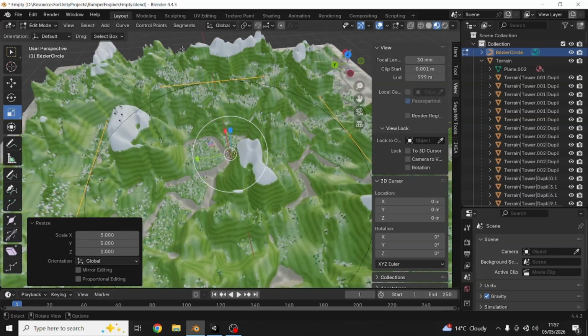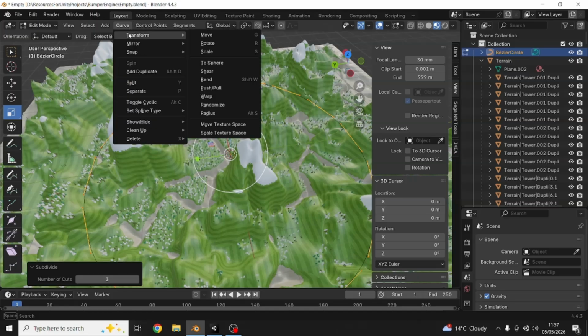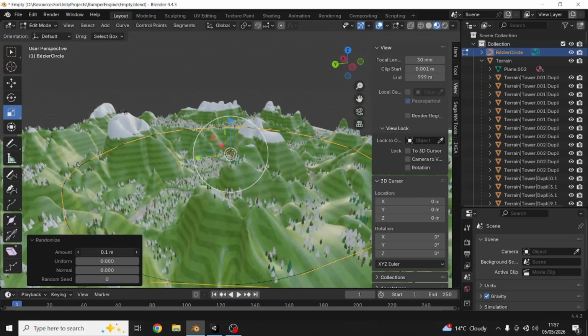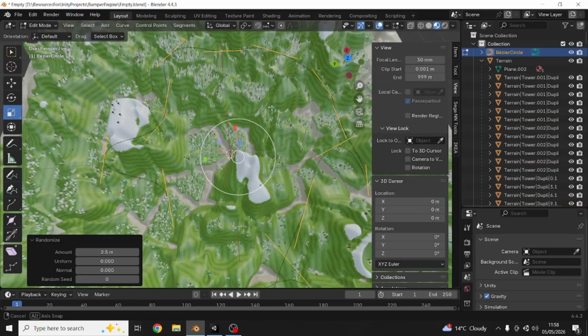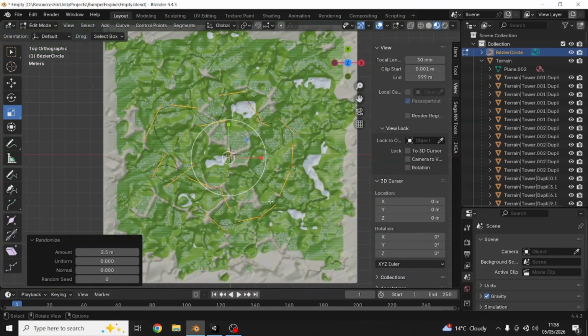Nice round number. Now, what I'm going to do is subdivide, just to add some more points. Now that we've got some more points, we can have fun with these points. Go to transform, randomize, and yeah. Oh boy. Set that to 2.5. Something like that.